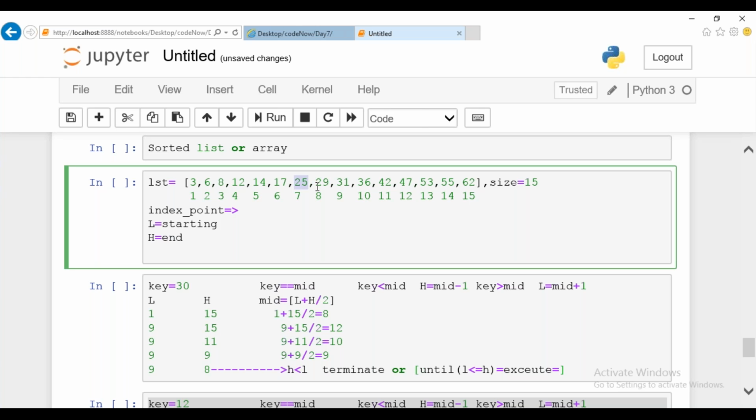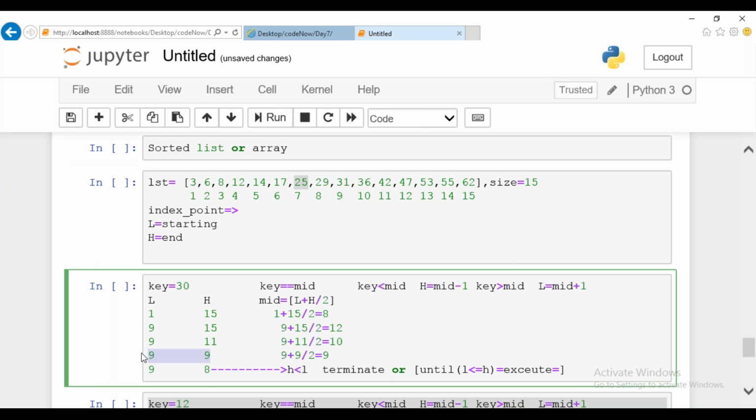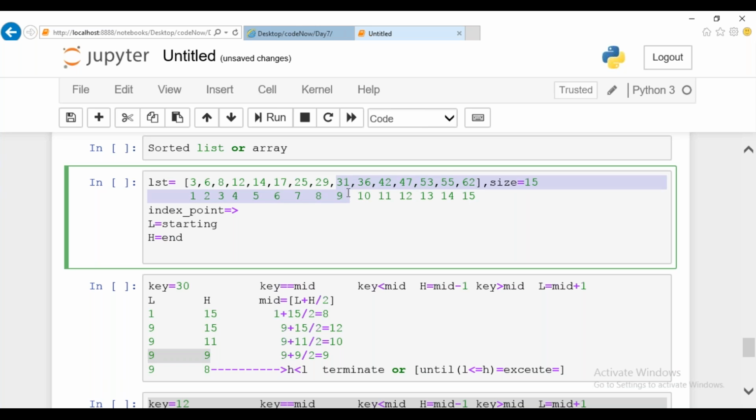Yeah? How did you get 8, ma'am? So till 9 you're clear, right? Till this you're clear. Yes, ma'am. I check this 9th position value, which is 30. I check whether my key value is equal to my mid value. My key value is 30, not equal to the mid value. So when it is not equal, I check whether the key value is less than the mid value. What is our key value? 30. 30 is less than the mid value, 31.